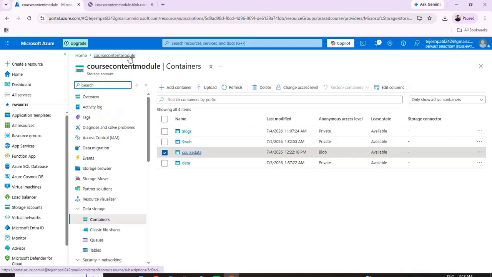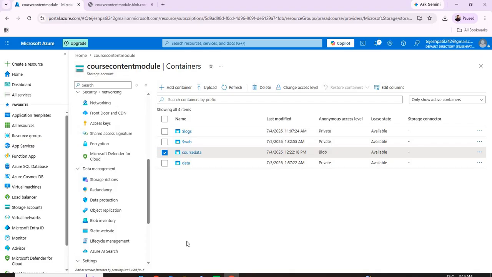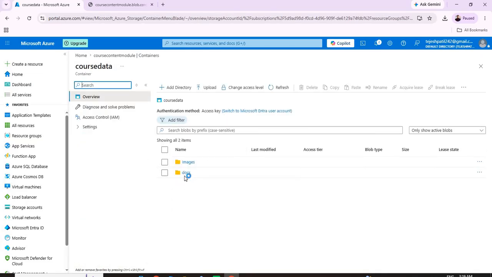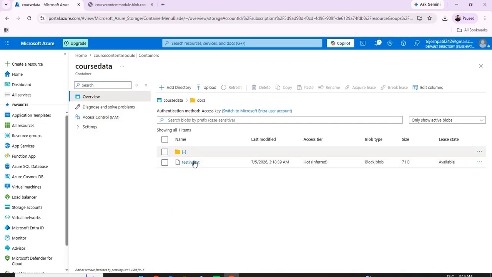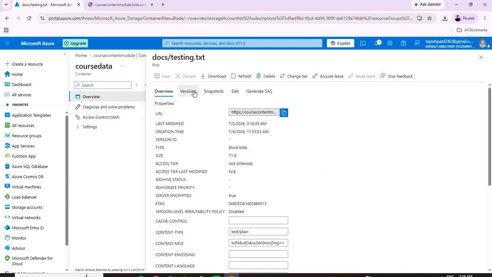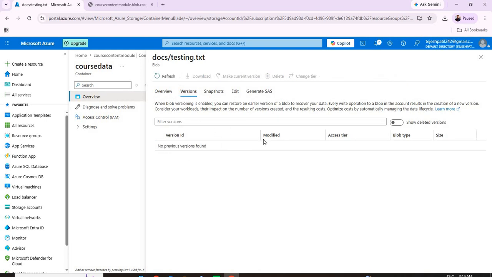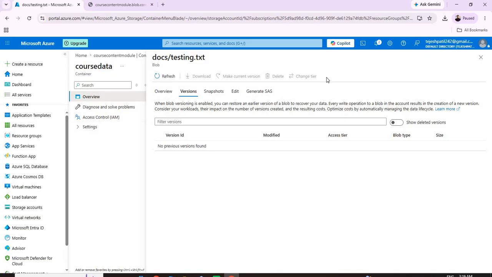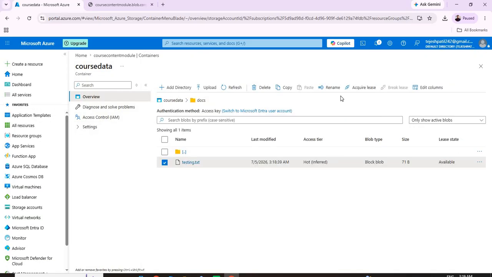But apart from that you can also do this with the help of versioning as well. If you check right now, we don't have versioning enabled, and that's why you are not able to see any version here. Okay, so let me enable this first, then we will check how versioning will work.